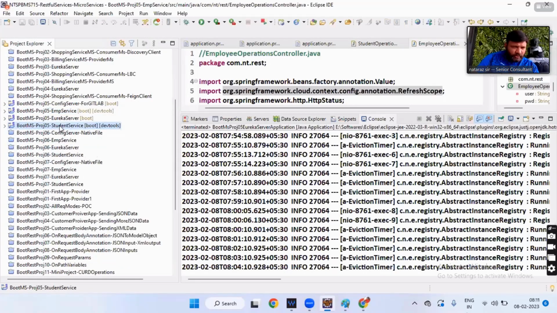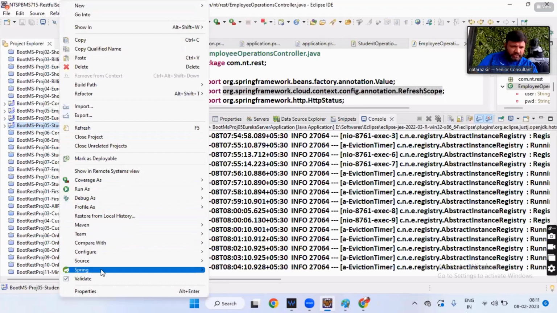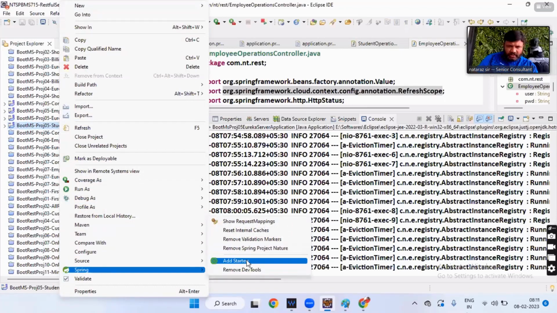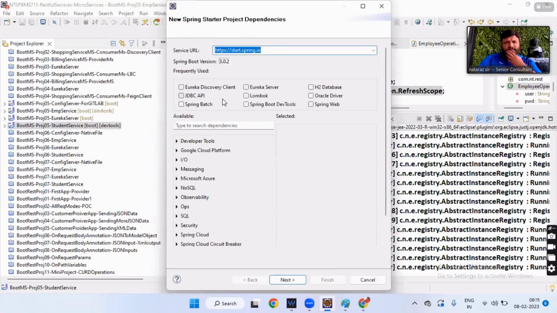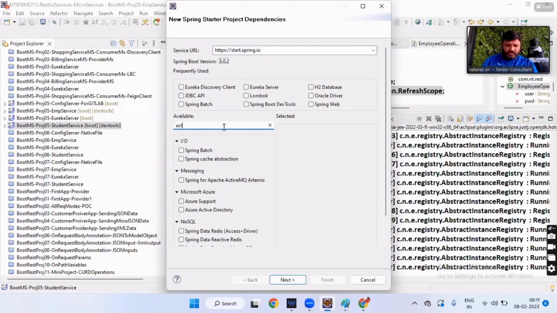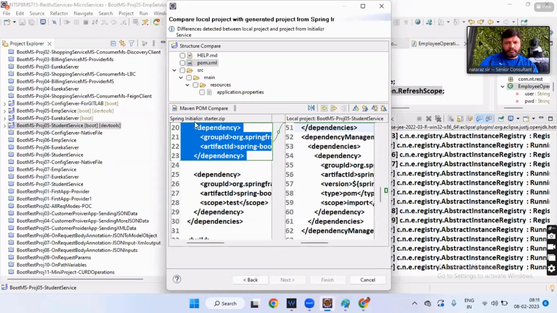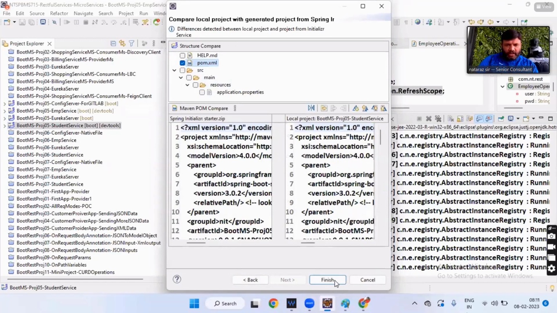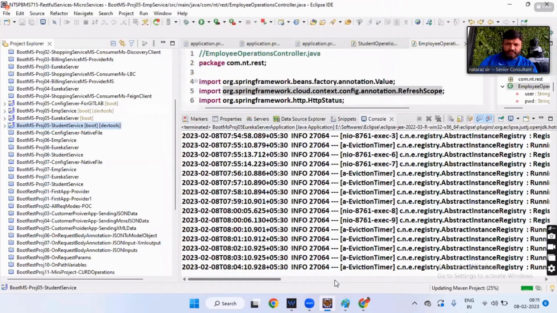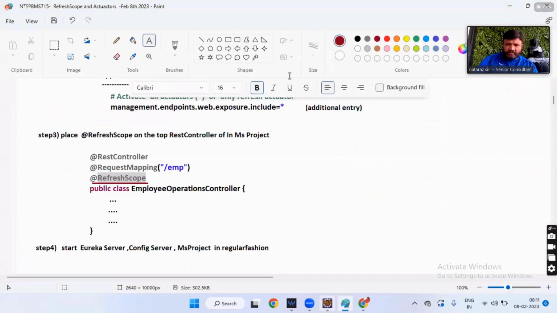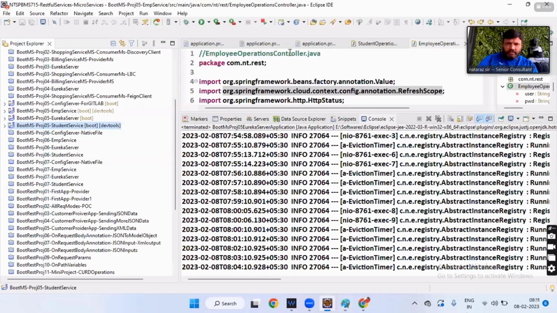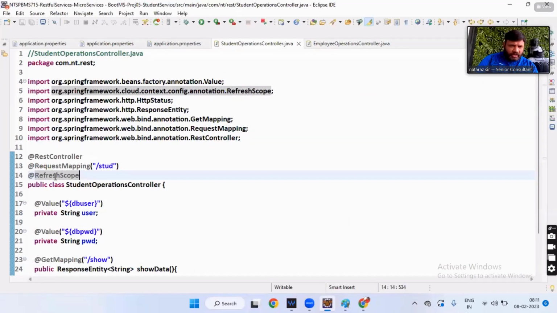In student, we forgot to add the starter. I agree, add the starter. What is the one we should add, guys? Actuator. Select pom.xml, finish. Select pom.xml, finish, guys. Student operations controller, refresh scope.